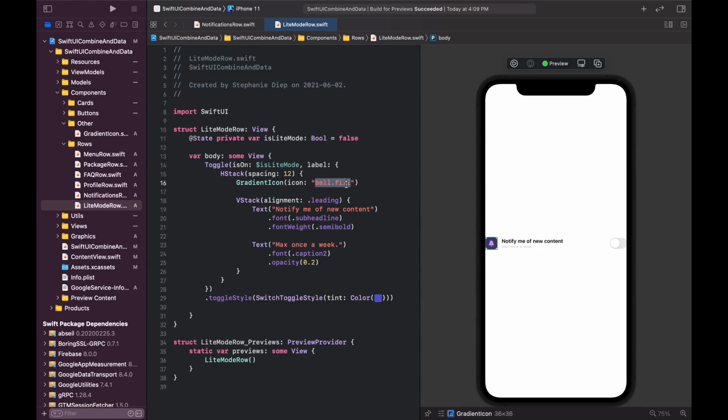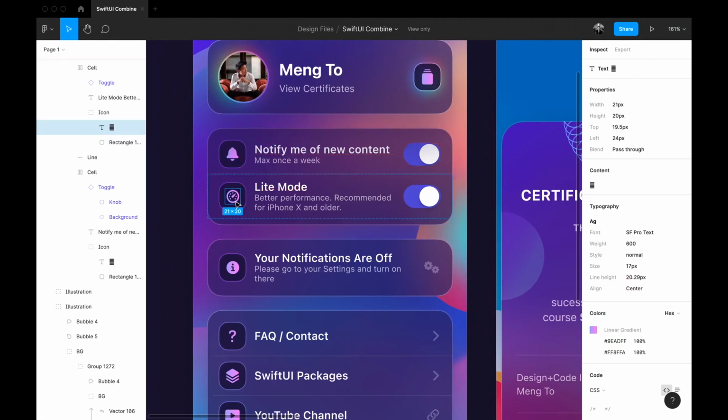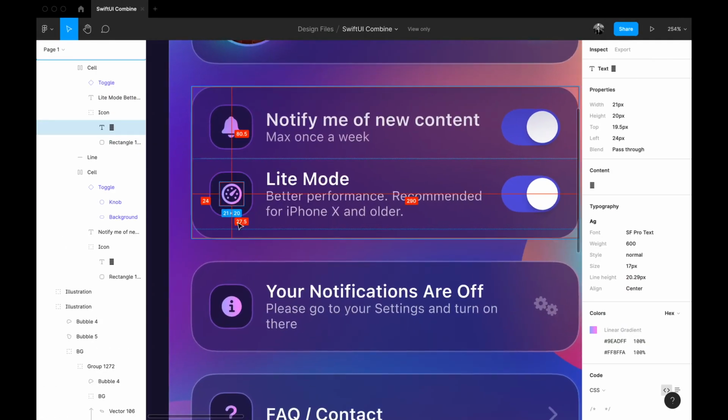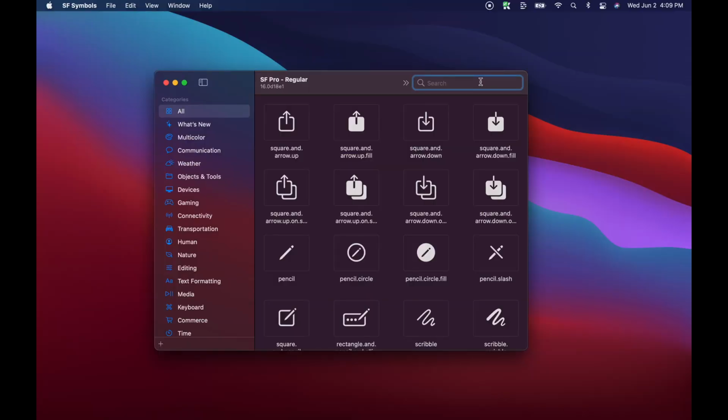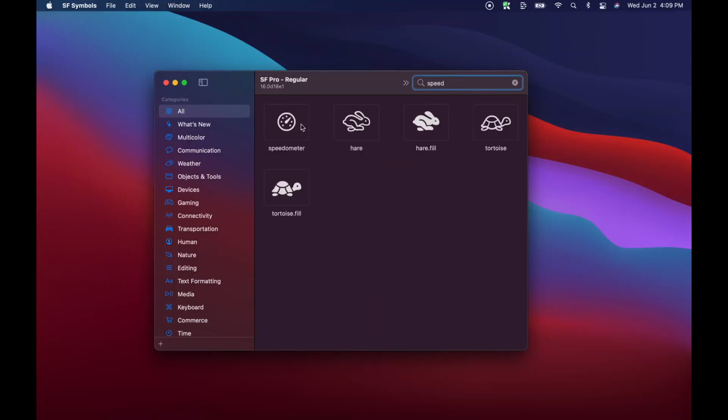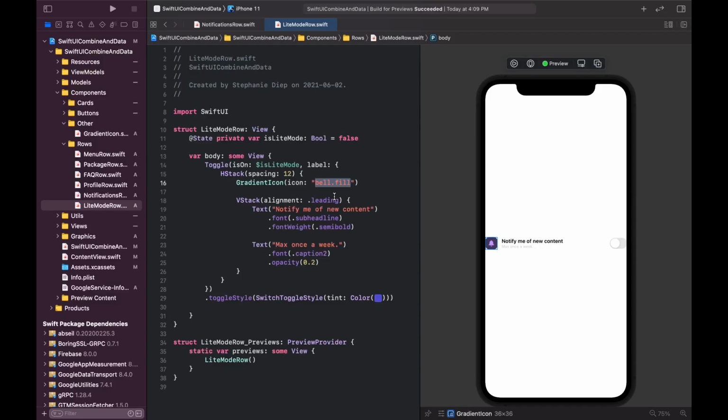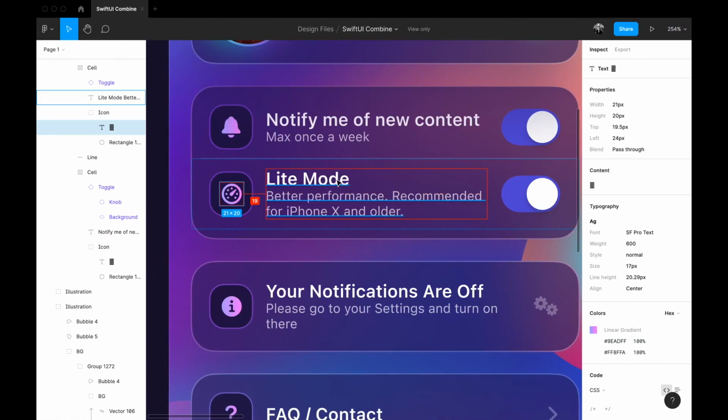The gradient icon is a bell. If we take a look at the design, we can see that it's kind of a speedometer. So let's go to SF Symbols and search for speed. We can see that we have a speedometer here. So let's copy the name and then paste it in Xcode. Instead of notify me of new content, the title is light mode.